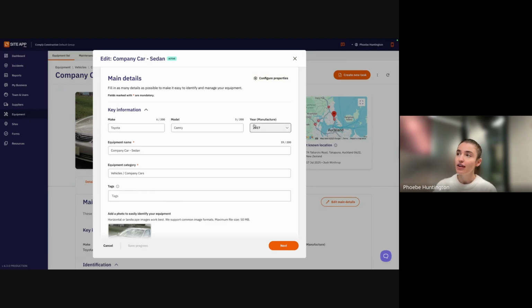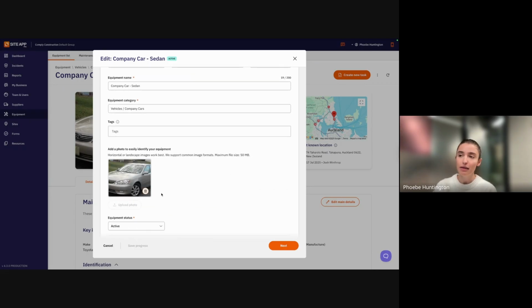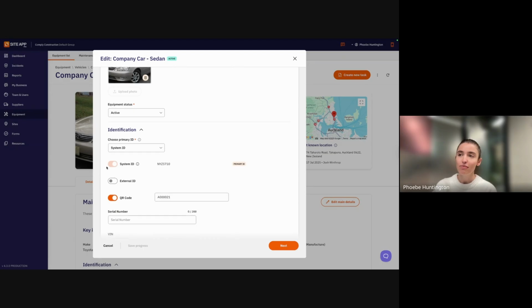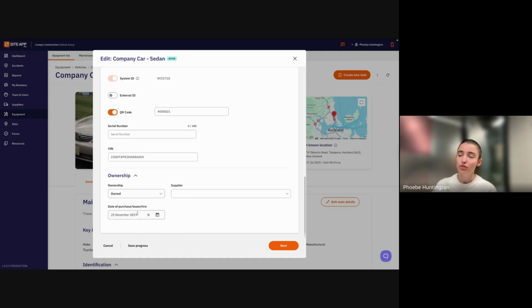We have the year of manufacture here that we selected within our properties. You have imagery that you're able to add, the equipment status, so active, inactive, out of service, or archived. The primary ID, so in this case, since it is a vehicle, it might be that we want to just make sure that the license plate number is selected in here instead of the system ID. We also have ownership, so whether it's owned by one of your suppliers, whether it's hired or leased, and if you do need to fill this out as well, your date of purchase, lease or hire.